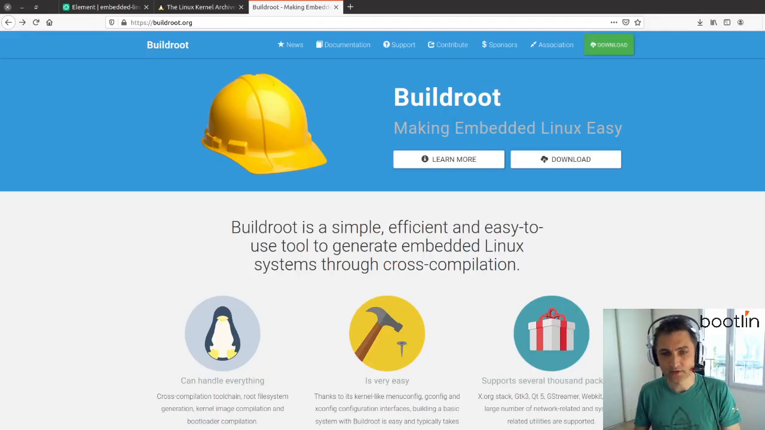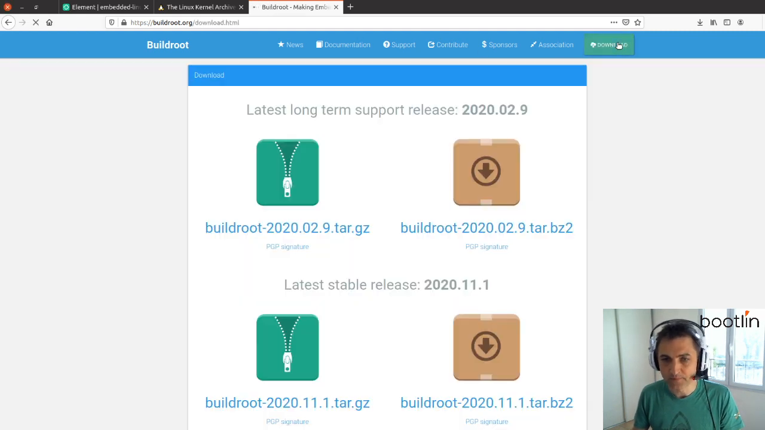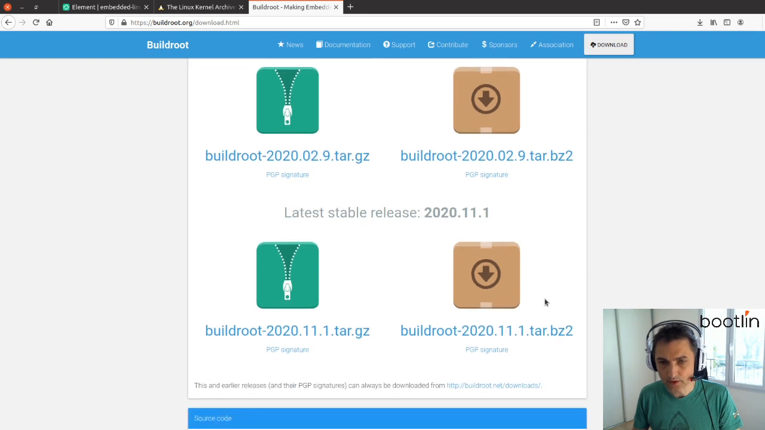So, before I start the presentation, as time has some importance here, I propose to start downloading Buildroot, which will allow me to generate the toolchain that we will use throughout all the demos. So here we are, you go to buildroot.org, go to download, and I'm gonna copy the latest version, copy the link location, and I will paste it in the terminal window.